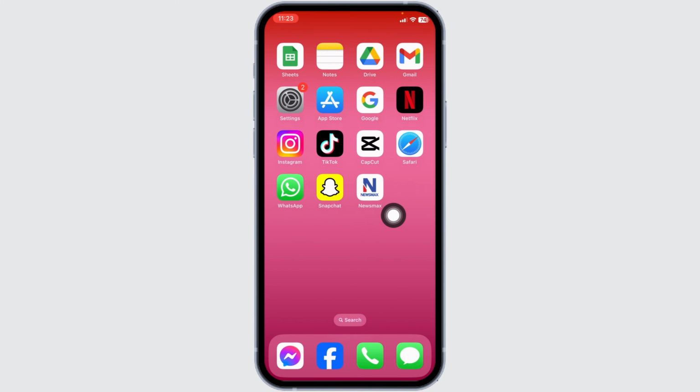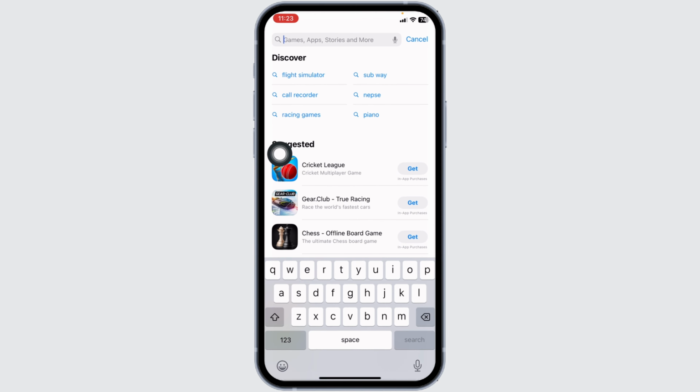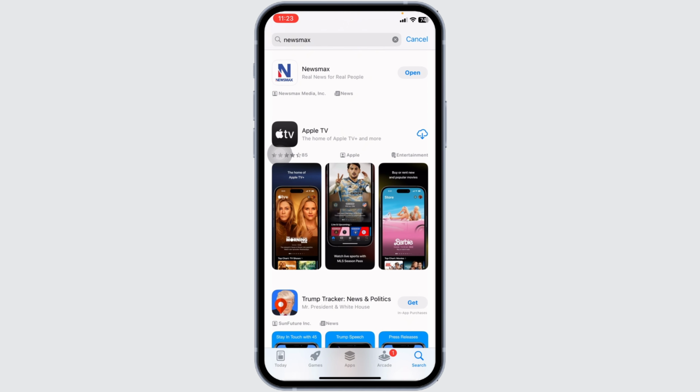For that, launch your App Store. Now search for the app Newsmax. After the app appears, at the right corner of the app, you will find the option of Open or Update. If you find the option of Update, just click on it and update the app to its latest version. Once the update process is complete, you can check whether your problem has been solved or not.